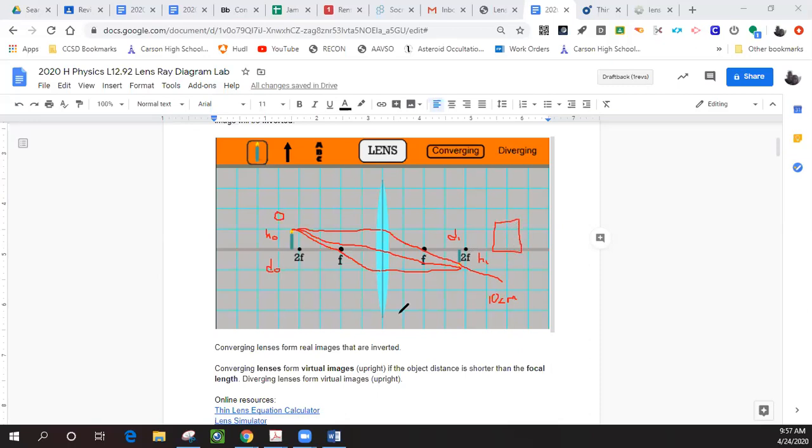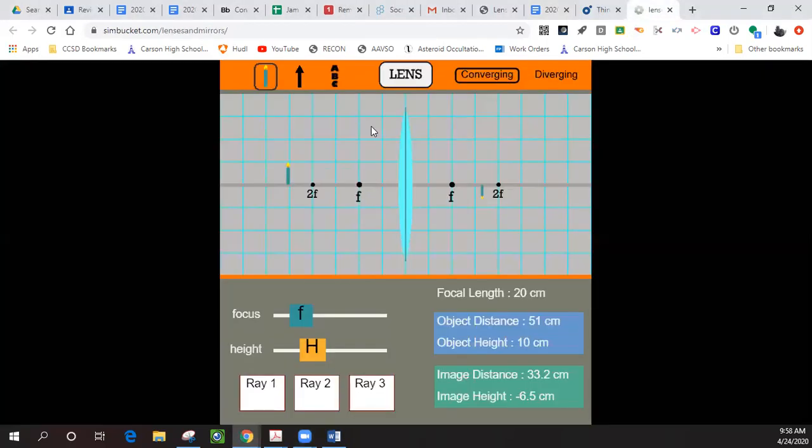Anyways, let's go ahead and go back to the mouse. So that's how we do the ray diagrams. Now, let's do it a little bit better, and let me go ahead and use the same picture here.